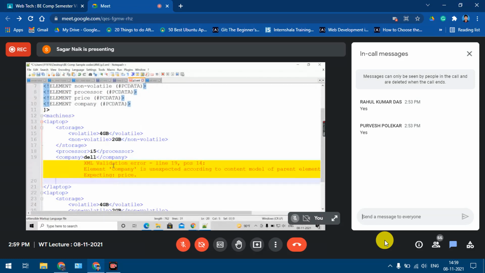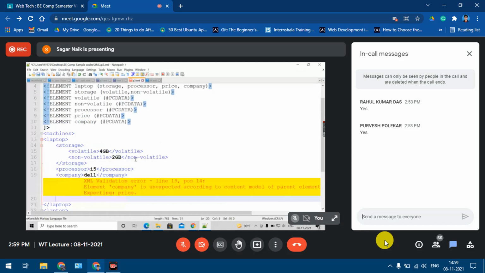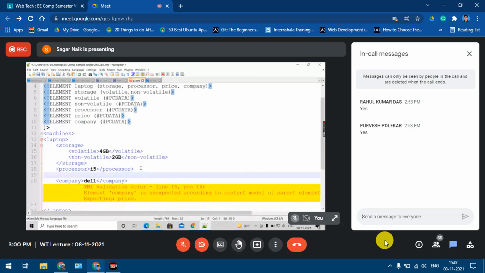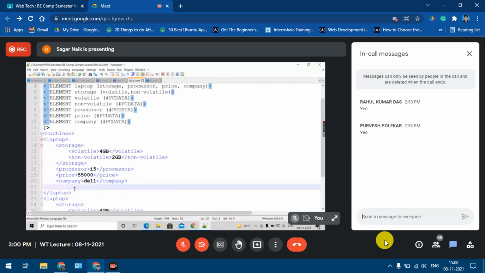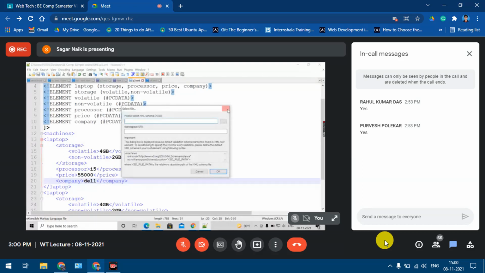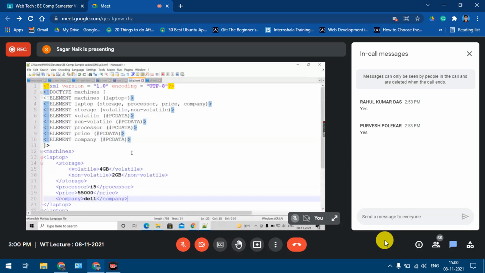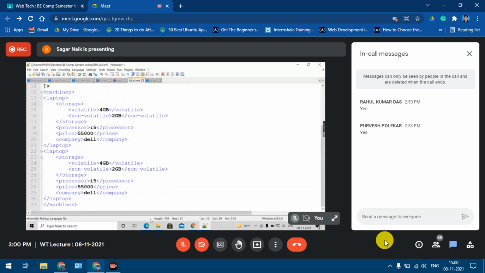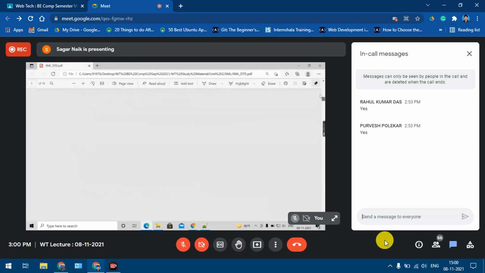Price and company. Okay, so this is the DTD now for this XML file. Now it's not showing any error. That means it is valid. This file is valid as well as well formed. Understood? I think I even explained a similar example last time. Fine. Now we'll continue.